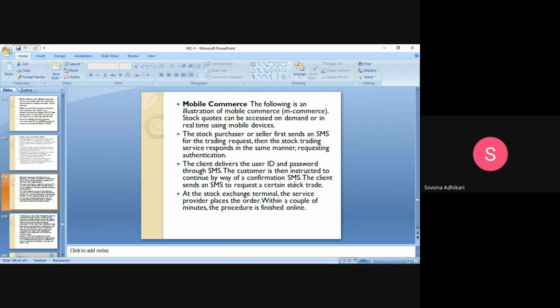The client delivers the user ID and password through SMS. So the customer is then instructed to continue by way of confirmation SMS. The client sends an SMS to request a certain stock trade. At the stock exchange terminal, the service provider places the order. Within a couple of minutes, the procedure is finished online. So it takes very little time. First it should be authorized, and then any activity can take place. You can purchase or sell things.